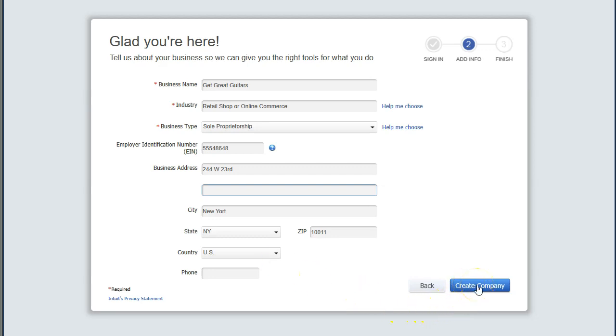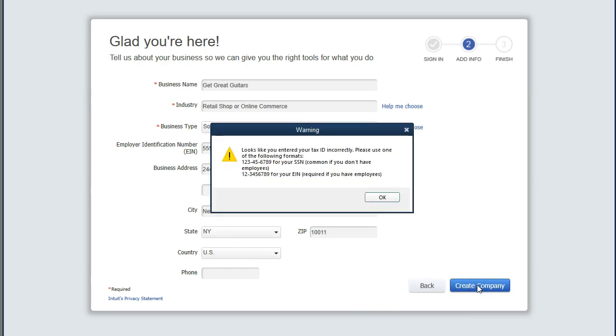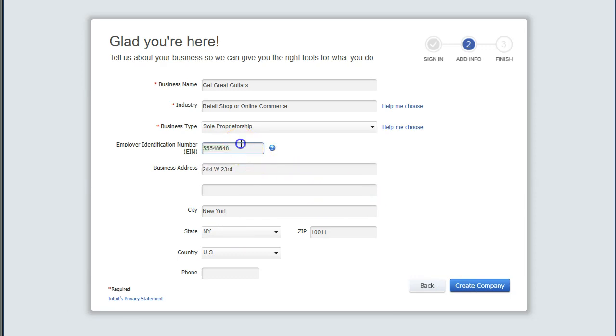We get to actually select the blue item, creating the company file now. And my EIN number is not formatted correctly. So I think I'm missing an 8. I'm missing a digit, which for me, I'm going to add an 8. So I'm going to say, all right, there's the added 8. And then I'm going to say create.